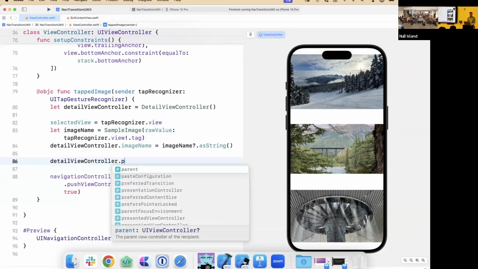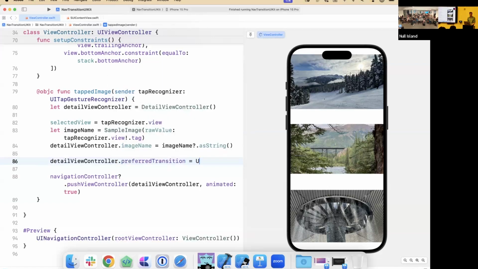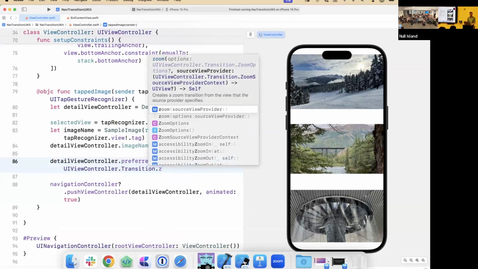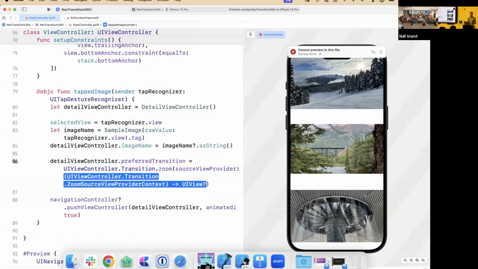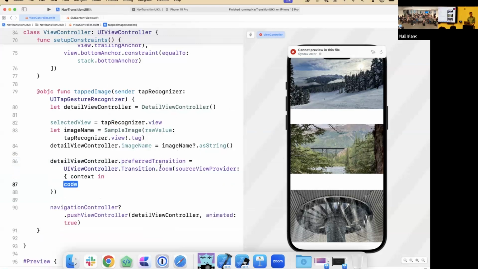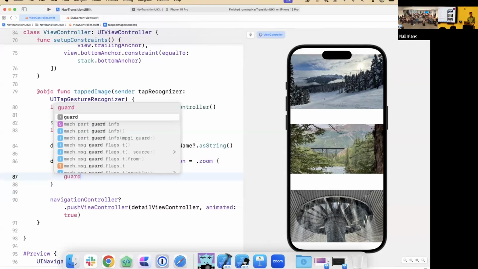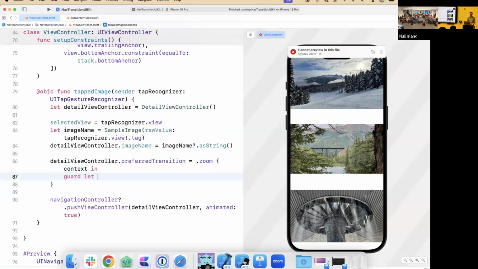So on our detail view controller, we can set our preferred transition to a UIViewController.Transition.zoom. And the initializer takes this source view provider closure. So let's clean all this up a little bit, using Swift's type inference and trailing closure syntax here. So this source view provider closure needs to provide the view from your source view controller that you're going to zoom.